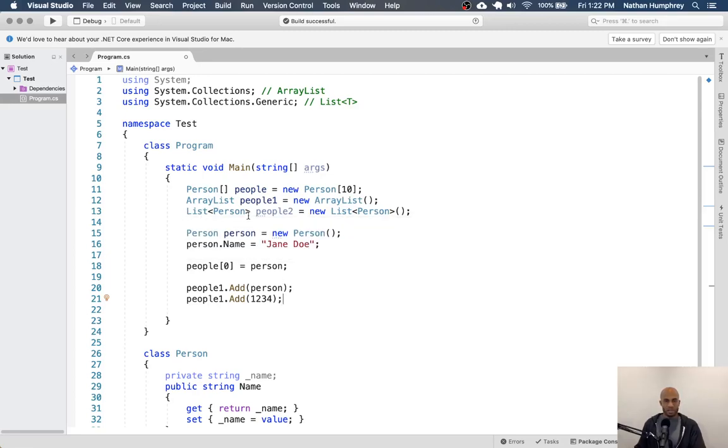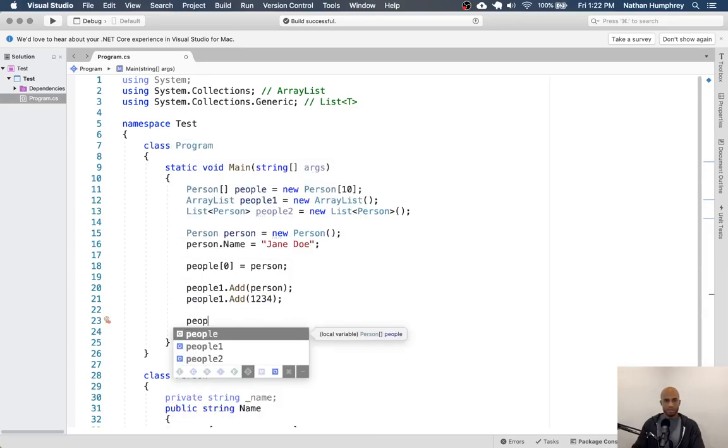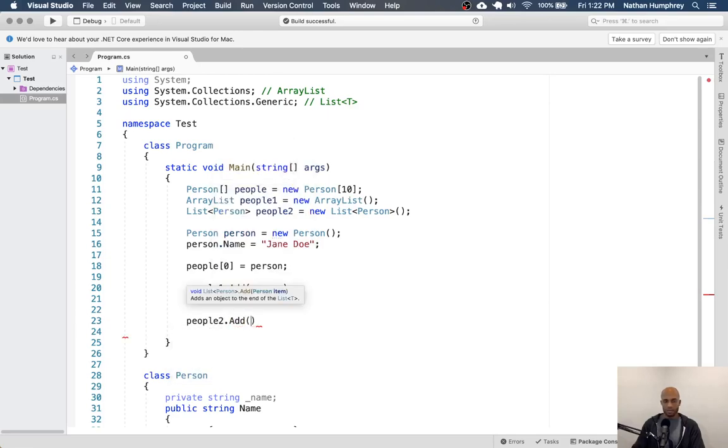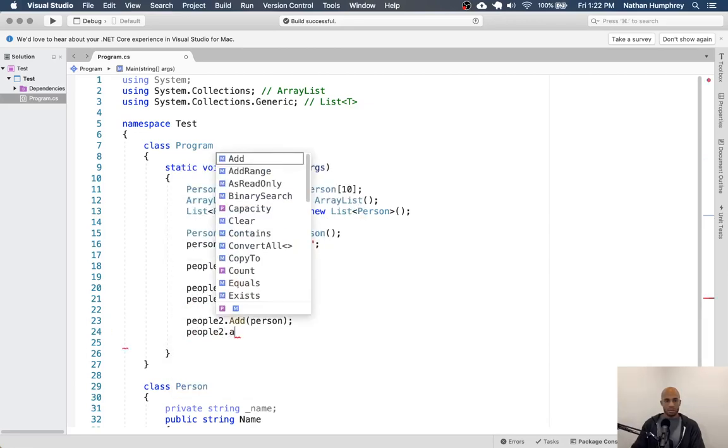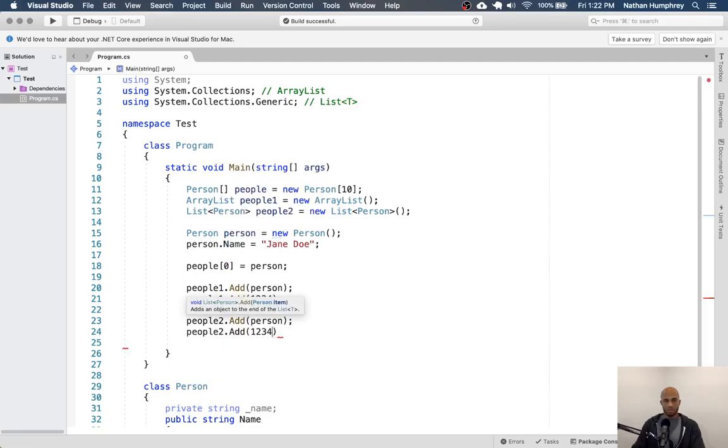And this is where the list picks up the slack. Because we've defined our list as only being able to store references to person objects, we wouldn't be able to do this. So for example, if we attempt the same type of thing with people two, again, we can add our person. But if we try to do something like what we've done previously with the array list, where I add 1, 2, 3, 4, you'll see that's not allowed, right? And it says here, argument one cannot convert from int to a person. So we're getting type safety, whereas the array list doesn't care. Our list does. So now I don't have to worry about what kinds of objects or values I am dealing with in this list. They're going to be person objects.